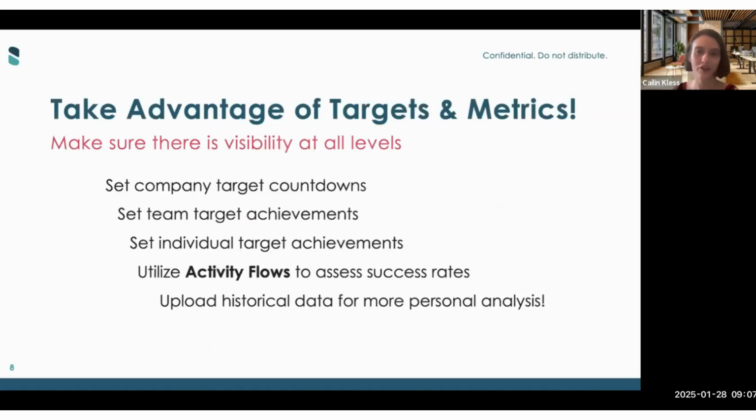So take advantage of those targets and metrics, like I said, and some ways to do that are to set company target countdowns and make sure that those are visible in slides and putting them on your playlists on the screen so people can see, okay, as a group, we're 75% to our target for this month or this quarter. And then also set by team.